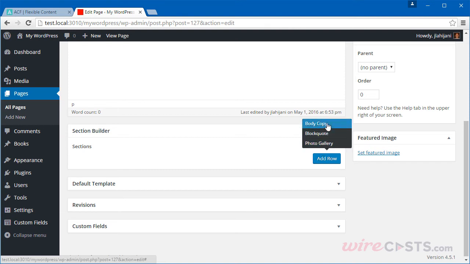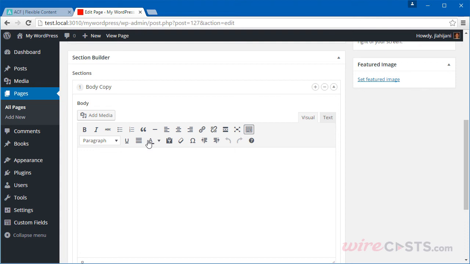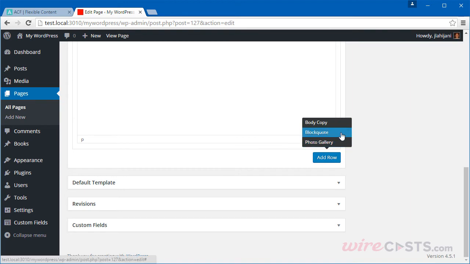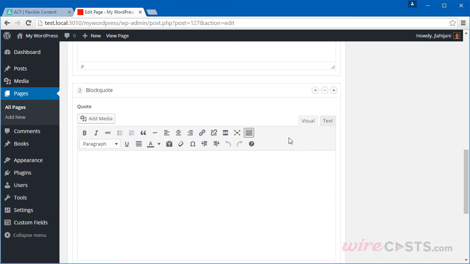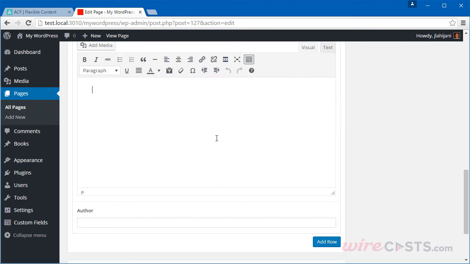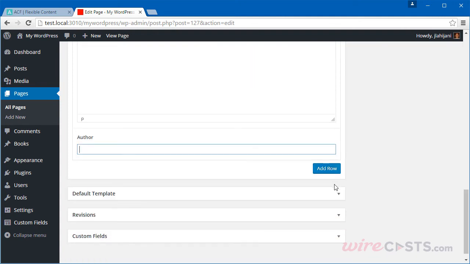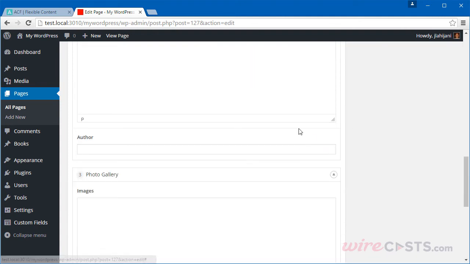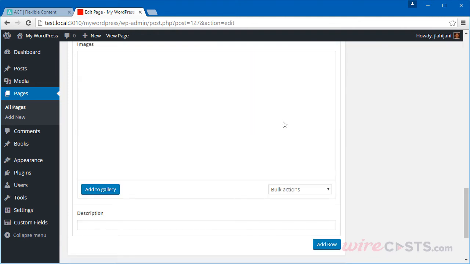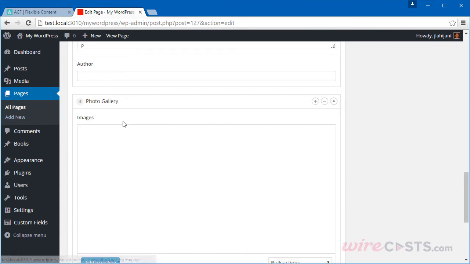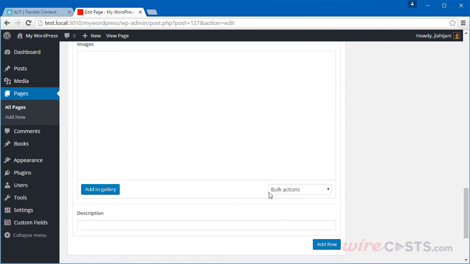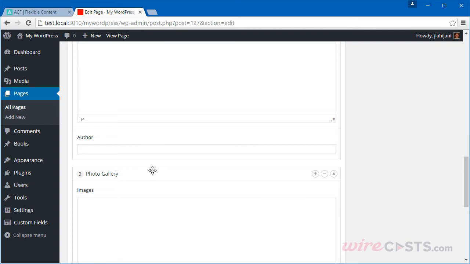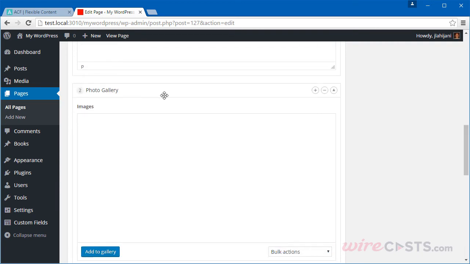So let's add body copy. And as you can see, it provides a body copy layout, which has one field called body. We can add another row. Let's use block quote. And we now have our block quote, which has two fields. And we can add yet another row, which is the gallery section, which as we defined has two fields as well, images and description. And you can drag and drop these into a custom order as well.